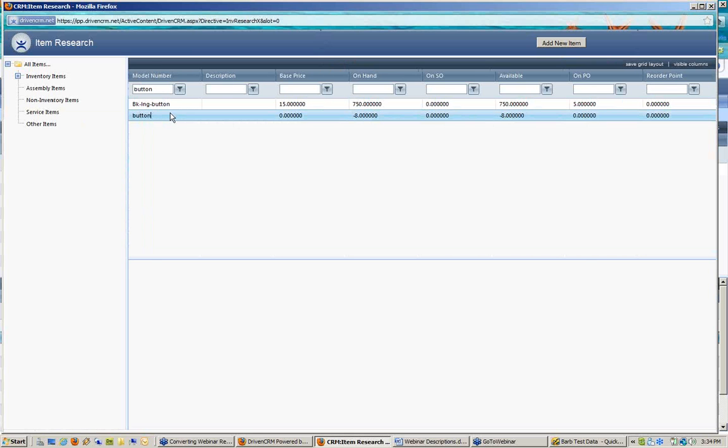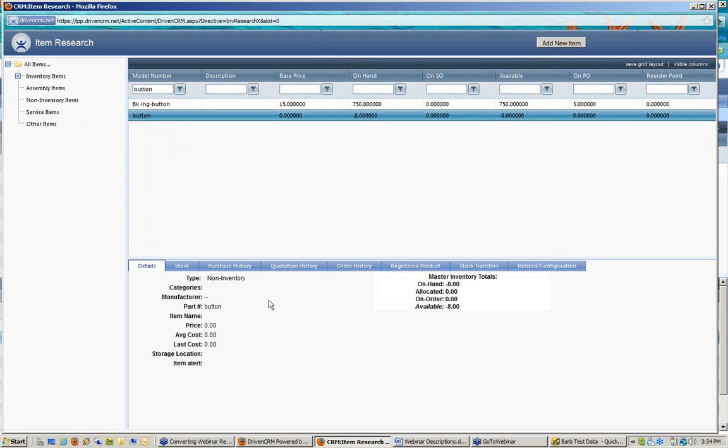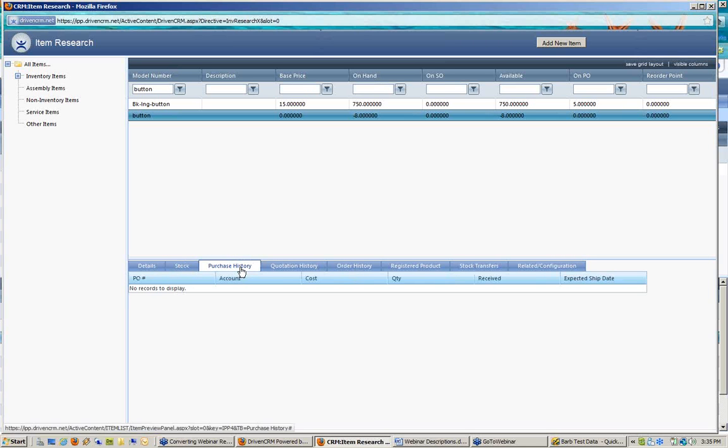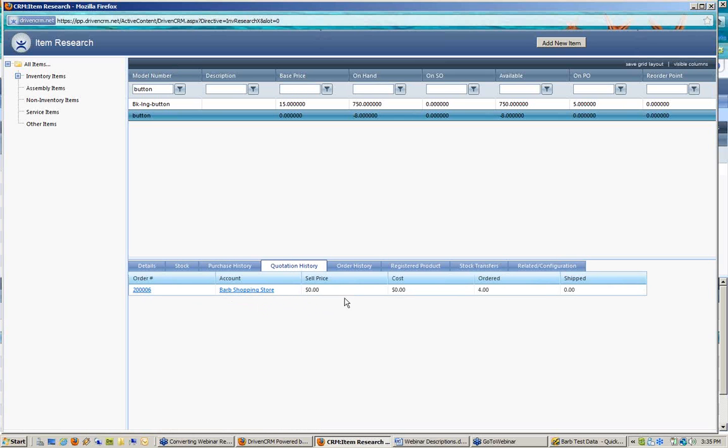Through this item research screen, I'm able to see, okay, button, what are you used on? So I have this button here. Clicking once shows me the detail of this. How much stock do I have? I have -8 on hand, none on sales orders right now, according to this. My purchase history is who I've ever bought this from, and quote history, who I've ever quoted it out to. So I have a proposal out there for Barb's Shopping Store for 4 of them.